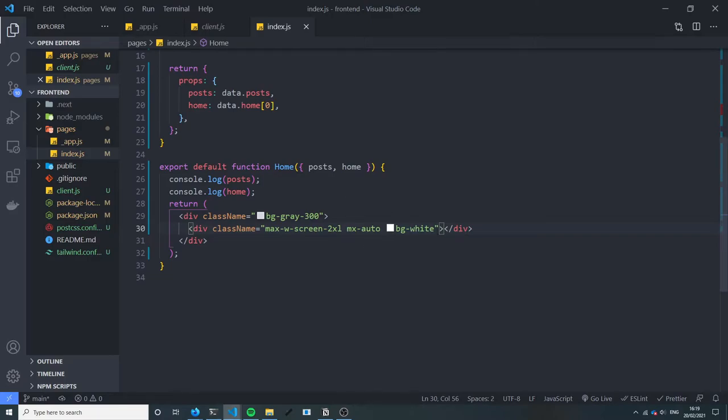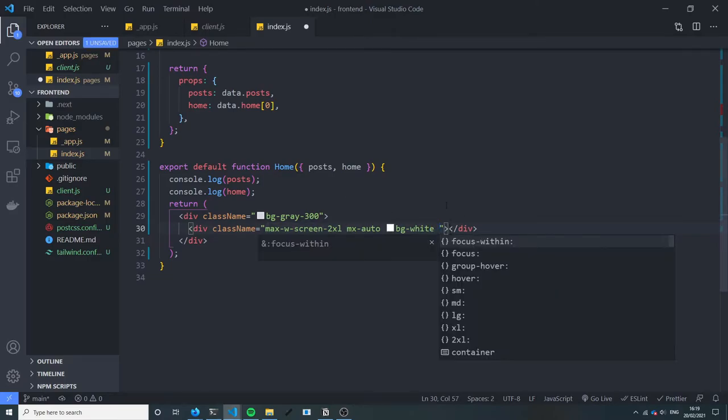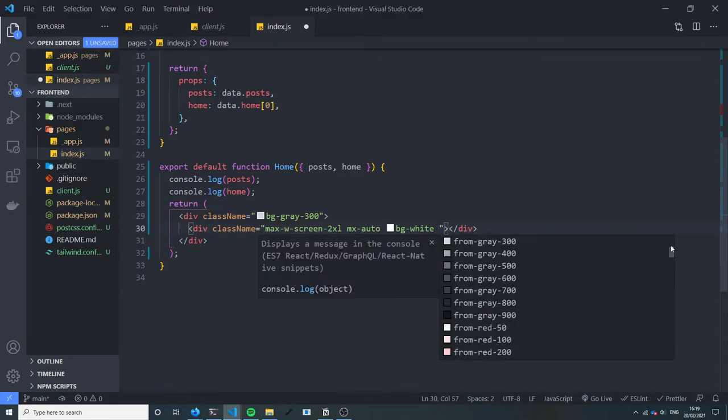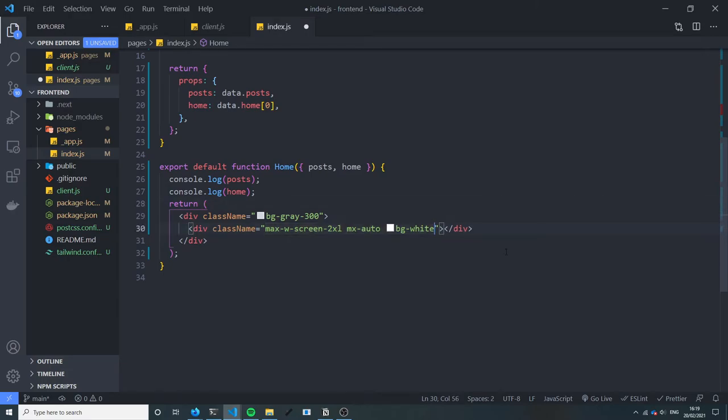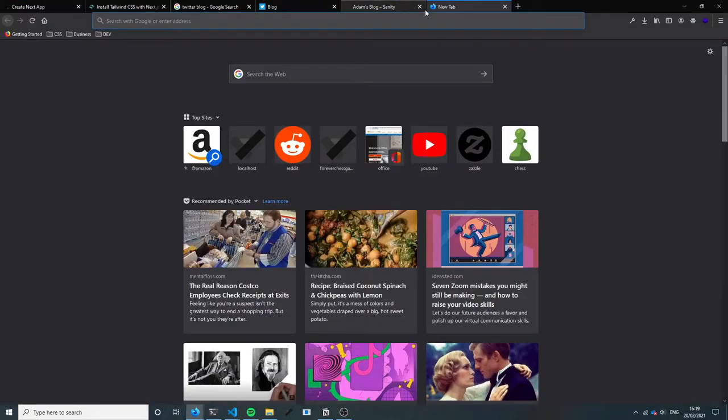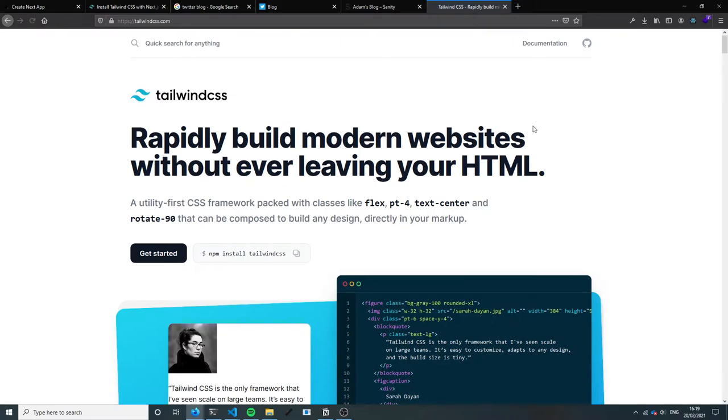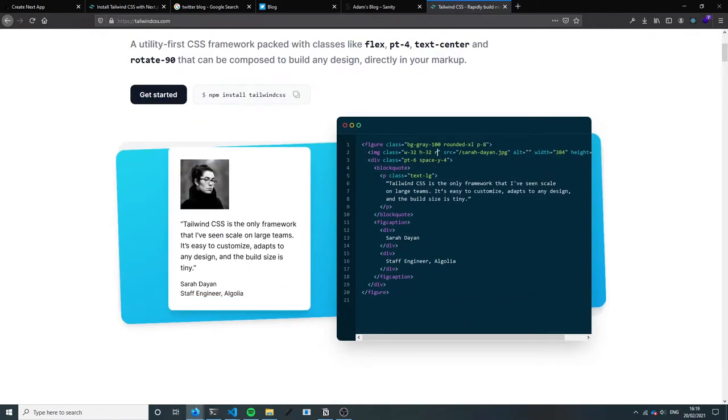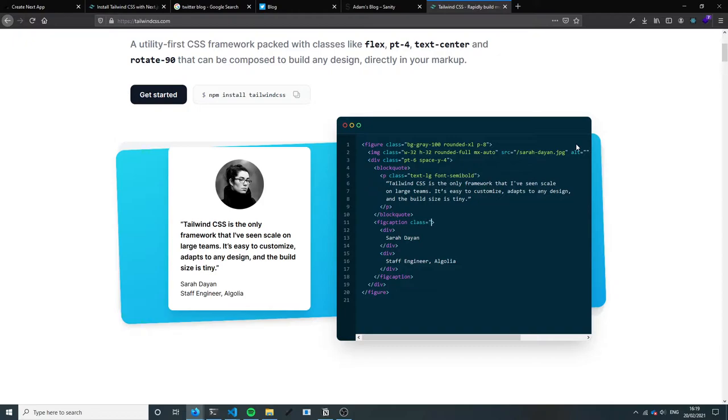Okay, welcome back. So if you're on Windows Control Space or on Mac Command Space, you should see a list of Tailwind classes. So essentially, I have just started writing Tailwind classes without really talking about Tailwind. Essentially, Tailwind allows us to style our website. So if you just watch this animation, it allows us to style the website by adding utility classes. And in the background, these utility classes compile to regular old CSS classes that it will apply for you.